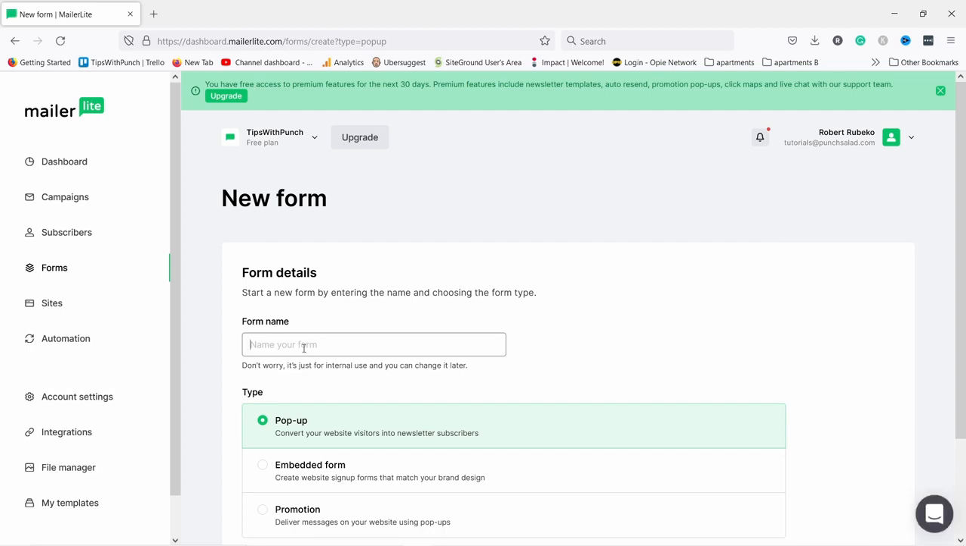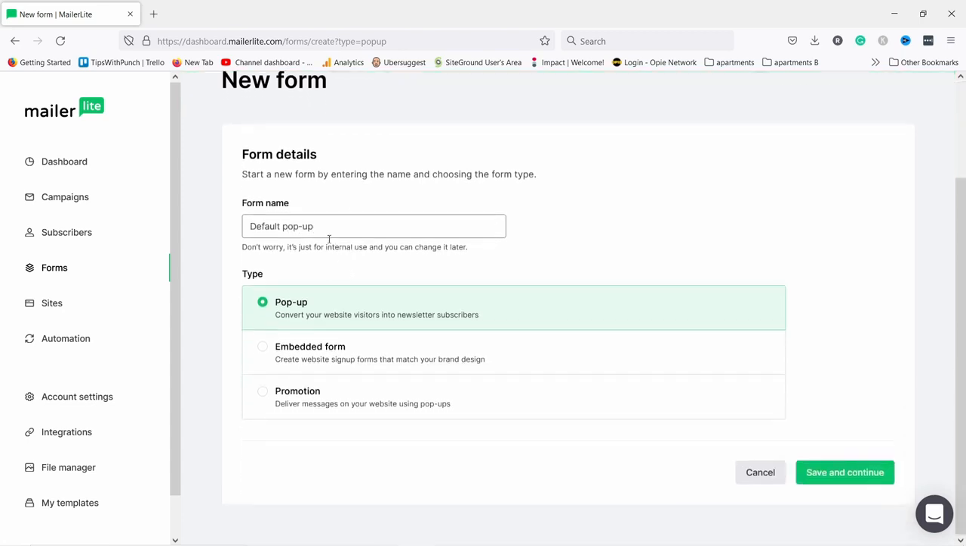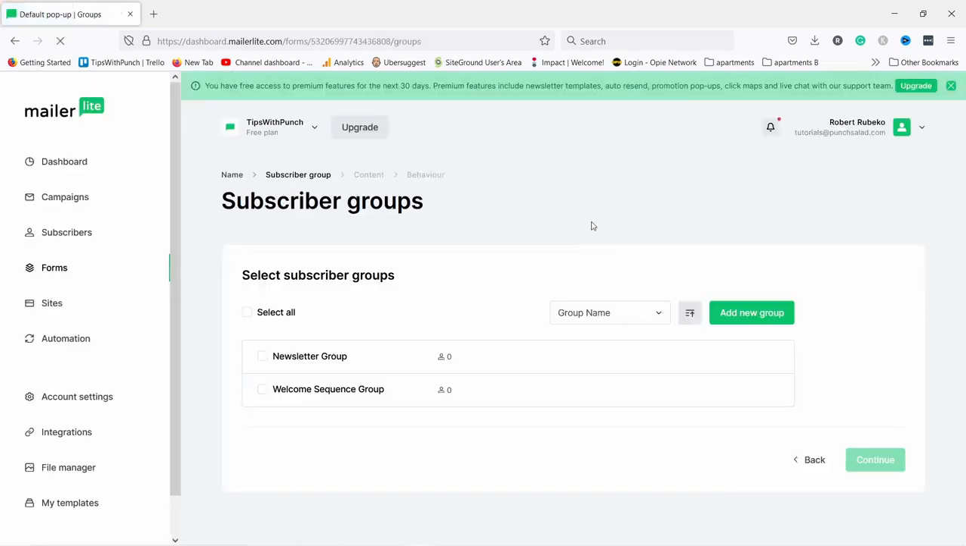So you can give your pop-up a name. I'm just gonna call it default pop-up because it's gonna be on all pages, not really depending on the page itself. And just make sure it's pop-up, save and continue. And then you can say, hey, if they use this pop-up and sign up, which group they're gonna go to. So I wanted to go to the welcome sequence group. Now, obviously this should be a generic welcome sequence and not specific, because the pop-up will be everywhere. So I'm gonna click on continue.